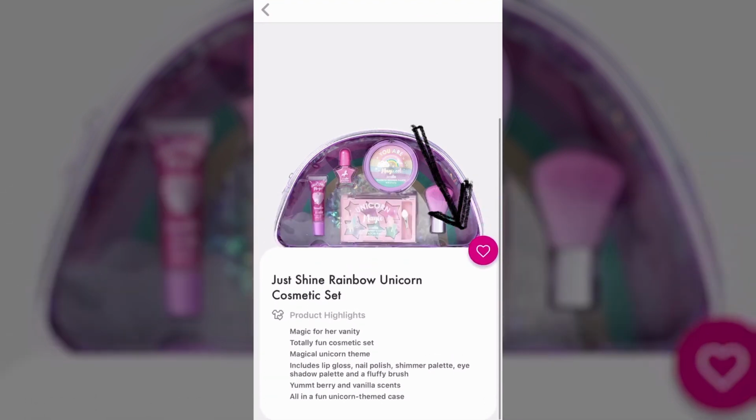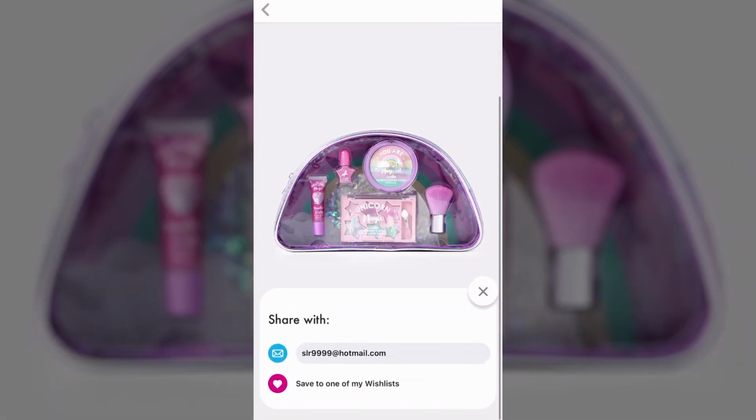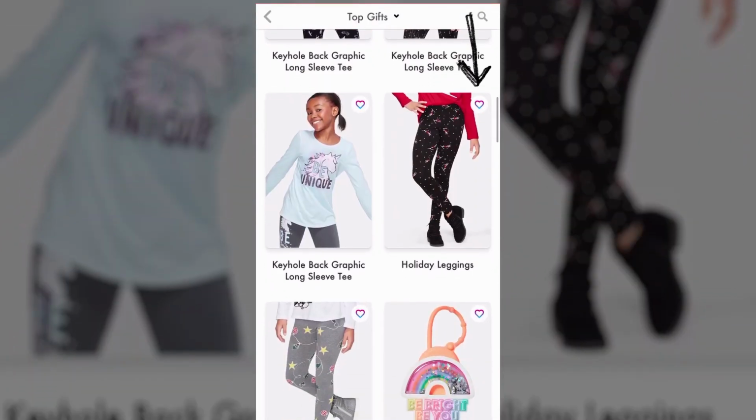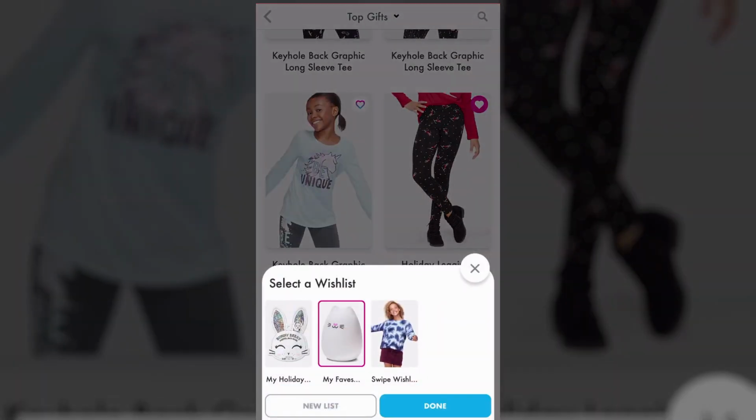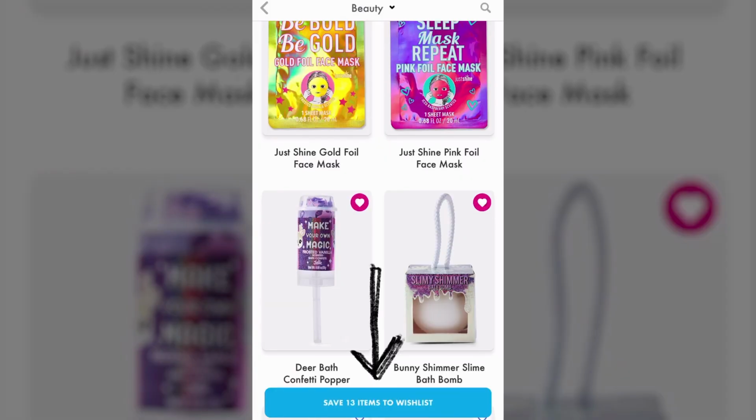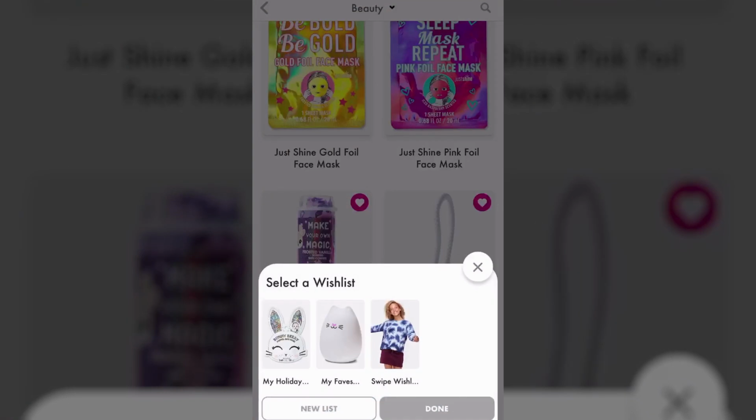And while you're there, you can press the heart icon and save it to one of your wish lists. In order to heart an item, you just press the heart icon in the corner of the picture or the description. If you have hearted one or multiple items, just press the blue button at the bottom of the page when you think you are done shopping. This will save them to a wish list of your choice.